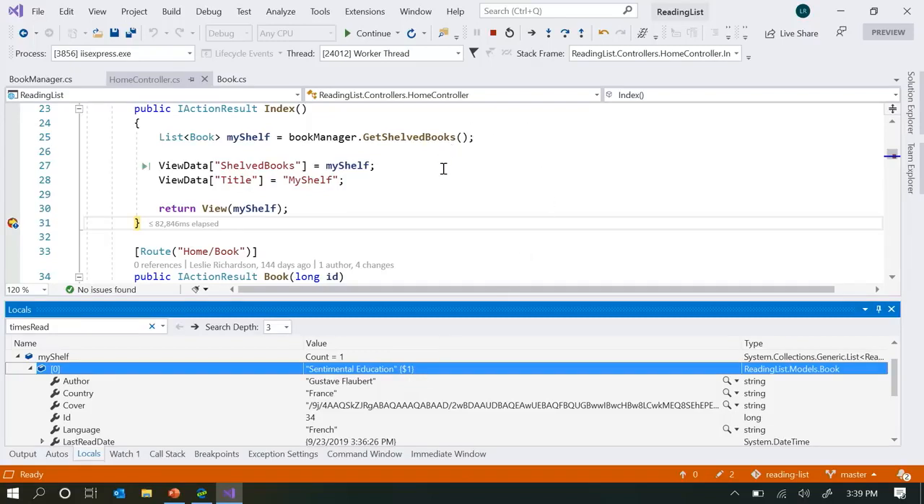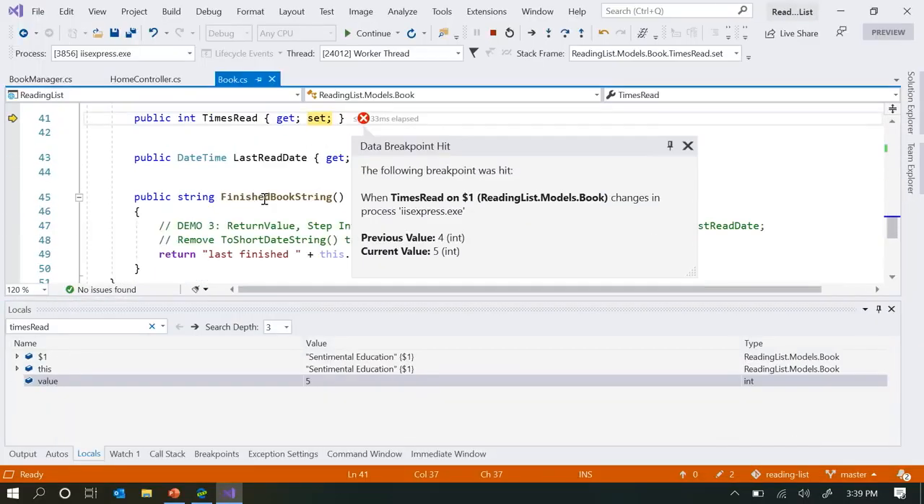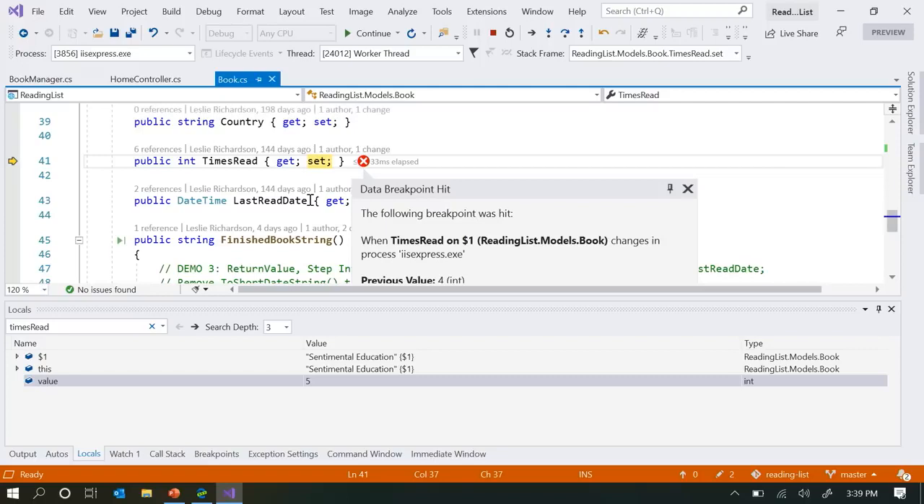So now that I've set that data breakpoint, I'm going to hit continue on my code, and hopefully the next time I perform an action that triggers that data breakpoint, I'll get some more useful info. So I'm going to click on the book again, and right off the bat, I get a data breakpoint notification that's telling me that it was hit. As an added bonus, it'll tell me what the previous value of that property was, as well as what the new value is. In this case, times read has been incremented from 4 to 5. And I'll be redirected to the exact line of code where that change came from.